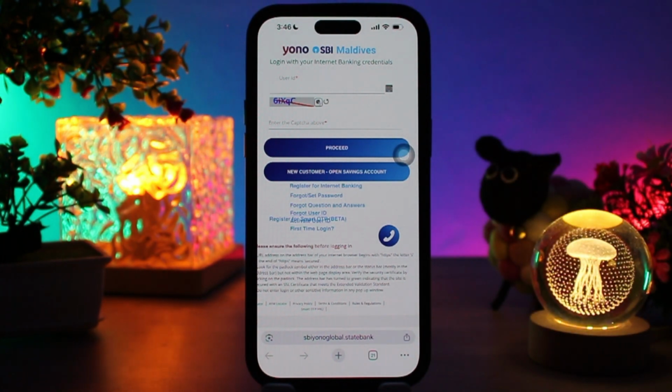Then you'll be prompted to enter the OTP code sent to your registered mobile number. All you gotta do is enter the OTP correctly to verify your account. Then after successful login, your SBI Maldives online banking dashboard will open. You can now check account balance, transfer money locally or internationally, pay bills, view account statements, and manage your cards.